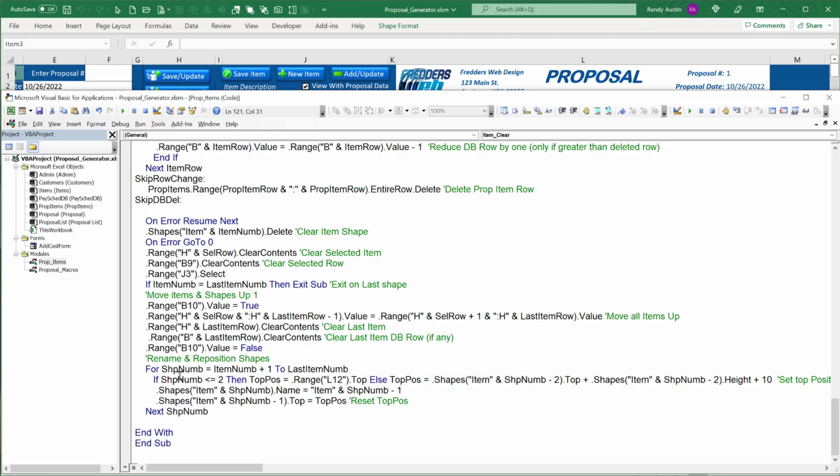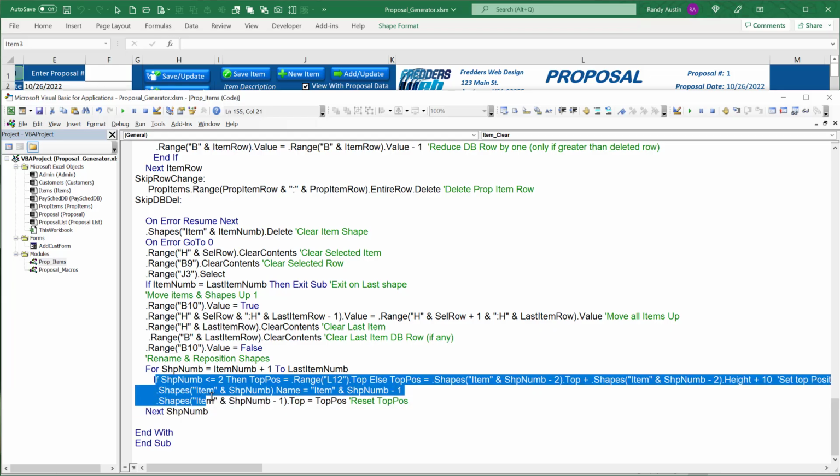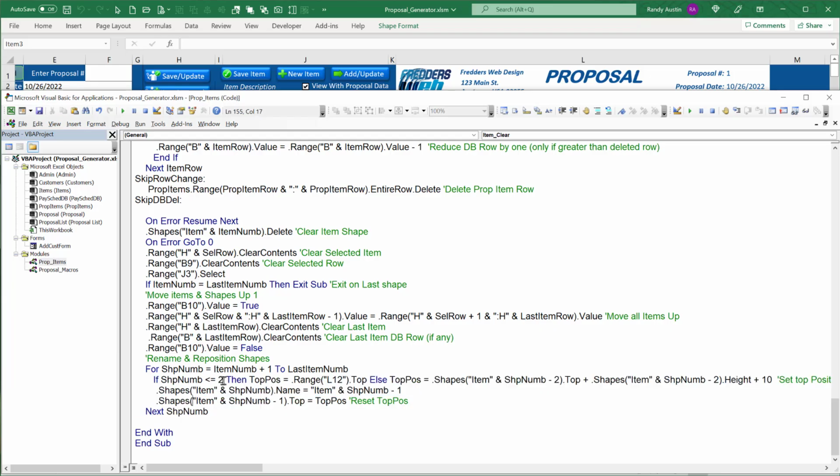So then we're going to loop through. We're looping through all the shapes, right? If the shape number is less than or equal to 2, right, I want to make sure that in the top position, if we've deleted that, we're just setting the top position for the first shape. Let's say we deleted 1, right, and the shape number is 2. We need to make sure that the top position is basically row 12, right?